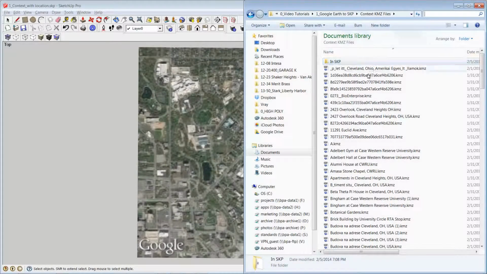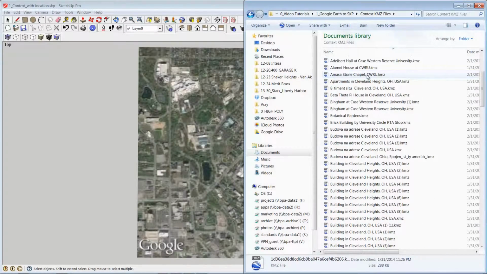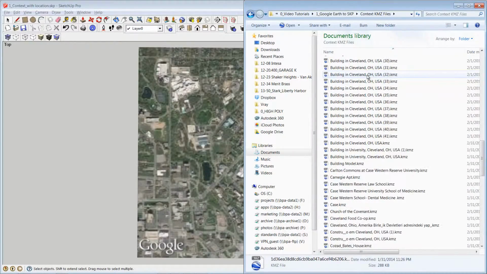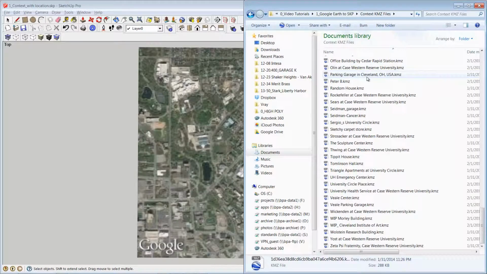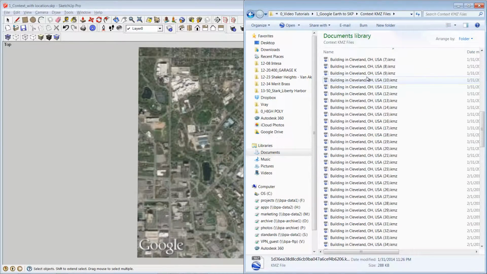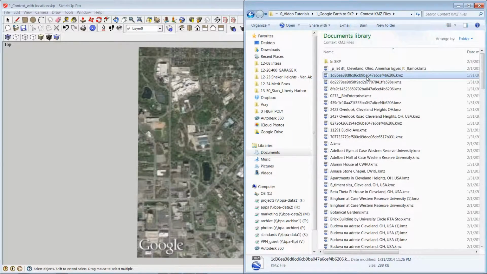And I'm back. As you can see here, I have downloaded a number of various buildings that we'll be using for this site. I haven't gone through and renamed any of them. I found that this tends to be just a little bit of a waste of time, because I'm using the KMZ file, I don't need to necessarily know what the name of all of these buildings are.